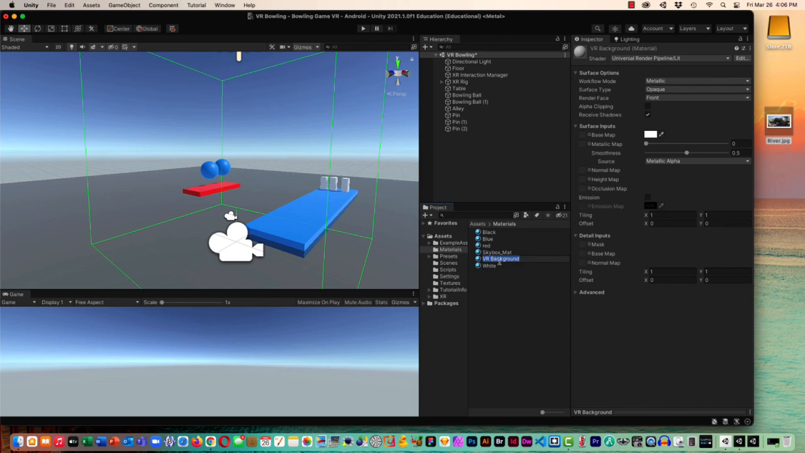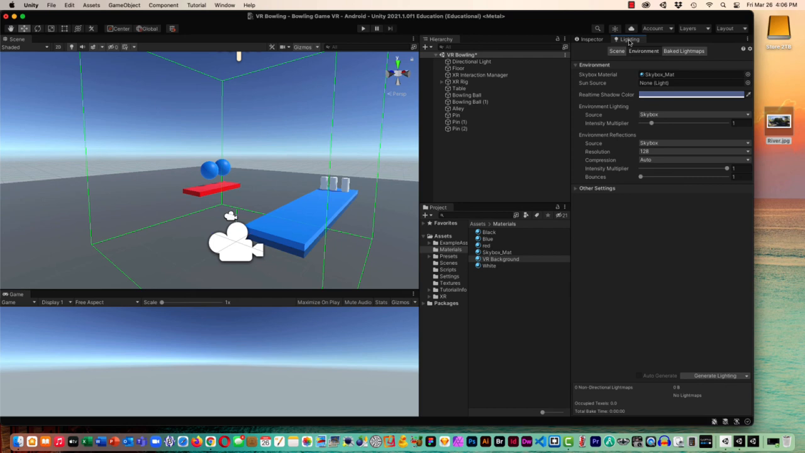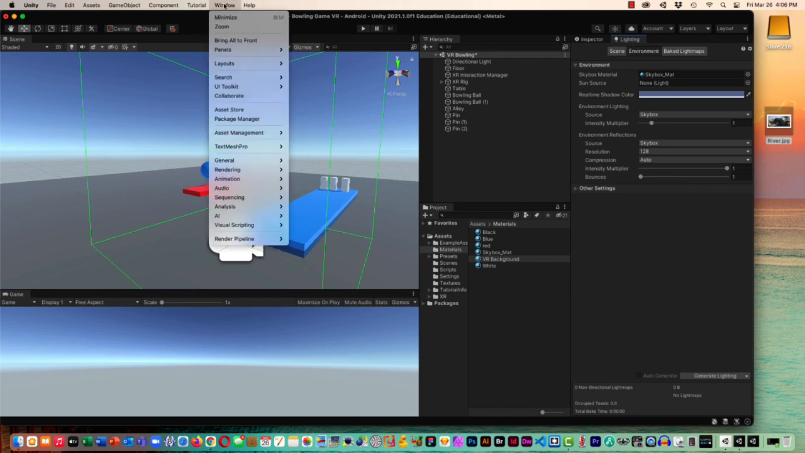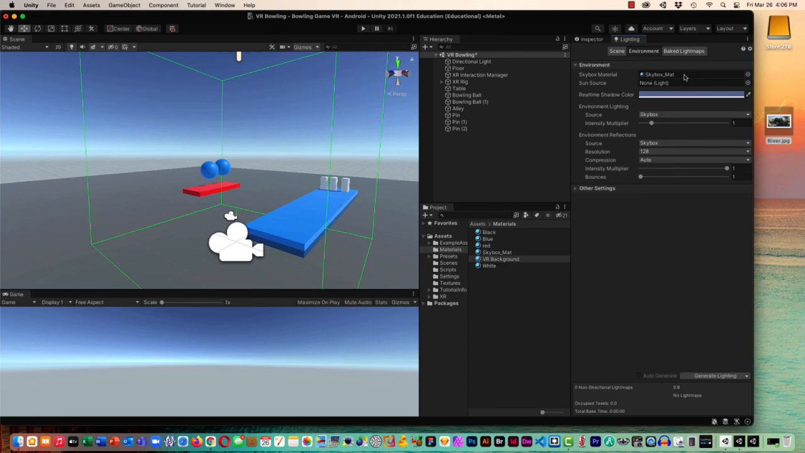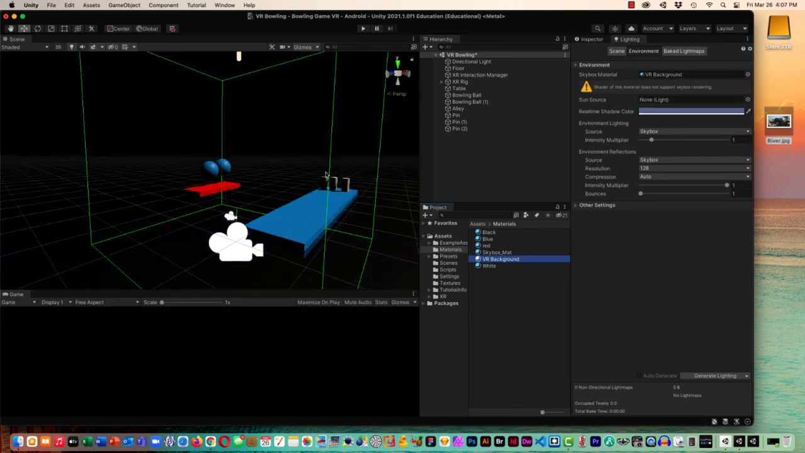With VR background up, we can now go to our lighting tab. And if you don't have lighting already up, you can go to Window, Rendering, Lighting, and that will pop it up for you. Right now, the skybox material is a skybox mat, where we're going to make it this VR background instead. So let's drag it up there. And notice it's all black. That's because now we need to add that river picture to our VR background.